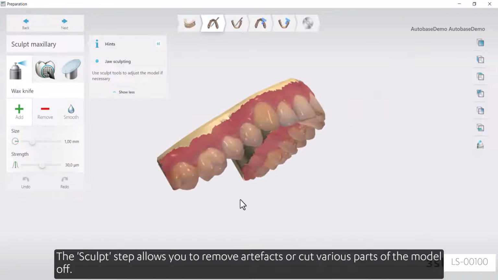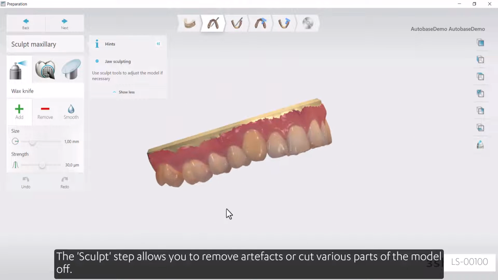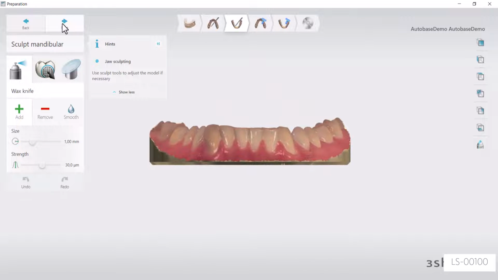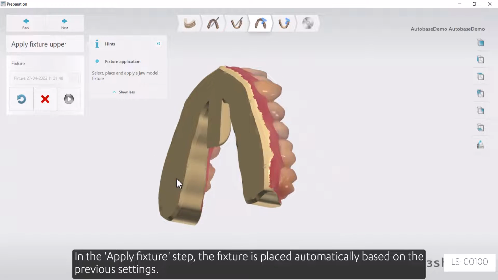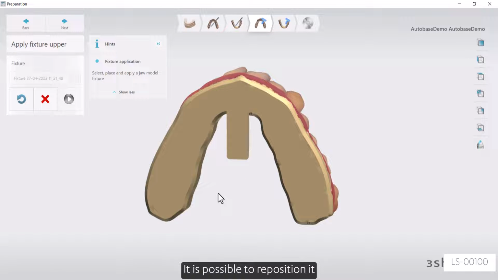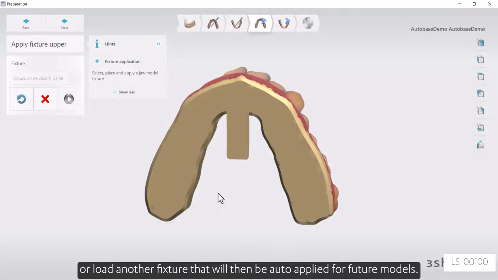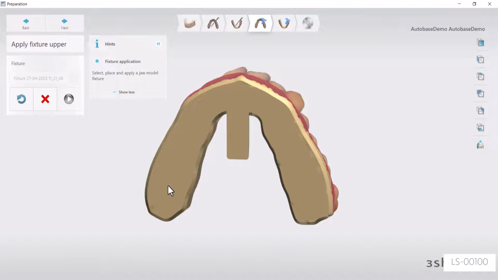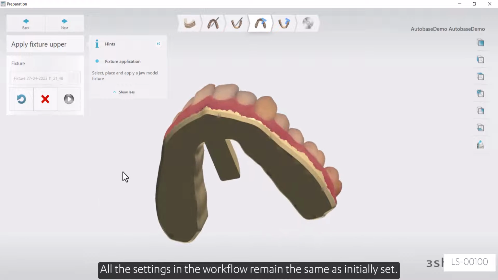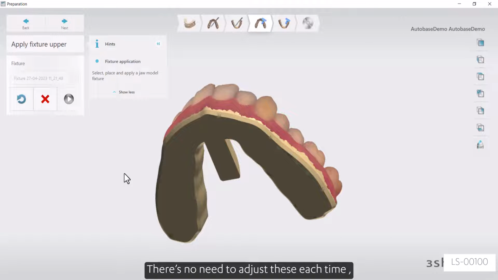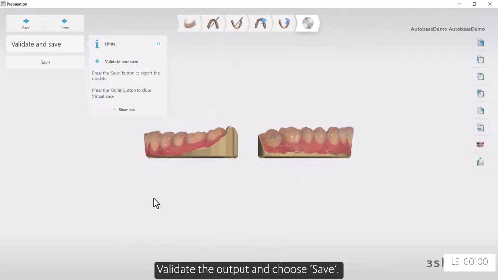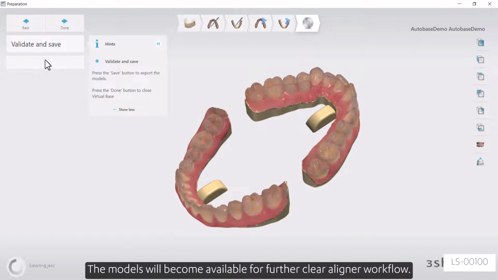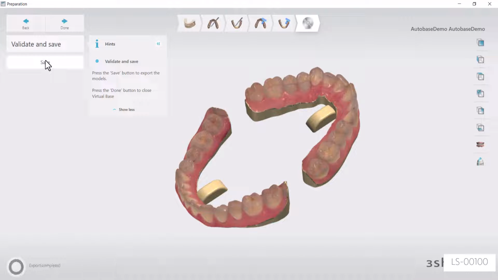The Sculpt step allows you to remove artifacts or cut various parts of the model off. In the Apply Fixture step, the fixture is placed automatically based on the previous settings. It is possible to reposition it or load another fixture that will then be auto-applied for future models. All the settings in the workflow remain the same as initially set. There's no need to adjust these each time, unless you wish to change anything on a case-by-case basis. Validate the output and choose Save. The models will become available for further clear aligner workflow.